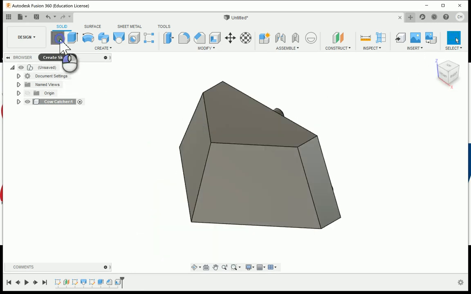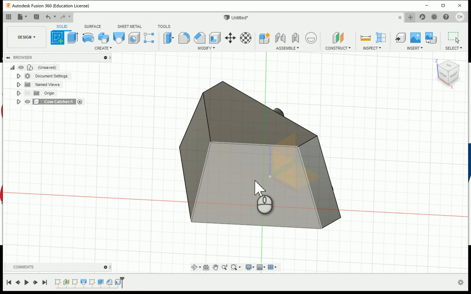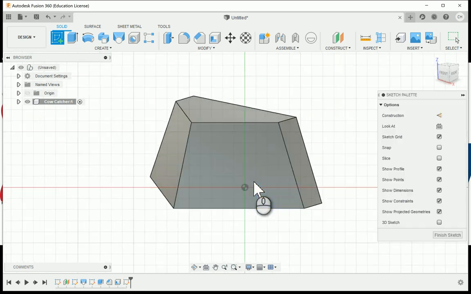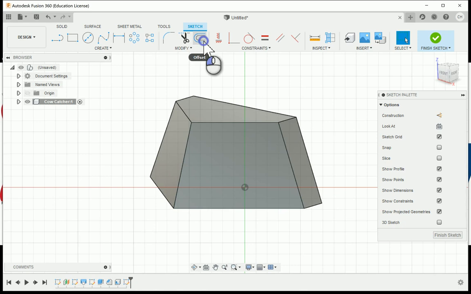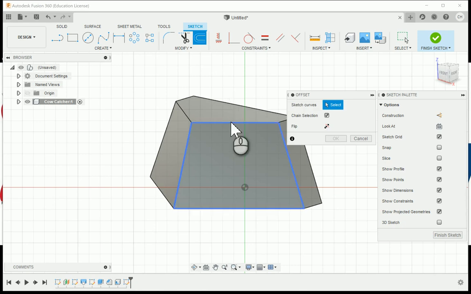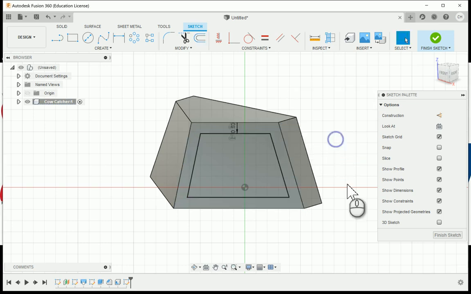Then, clicking on the front, I'm going to create a sketch. Clicking on the angled face of the front, I'm going to choose the offset command. Selecting the outside edge there, as long as chain selection is checked. Drag inward, and I need to do a negative 0.10 and say OK.